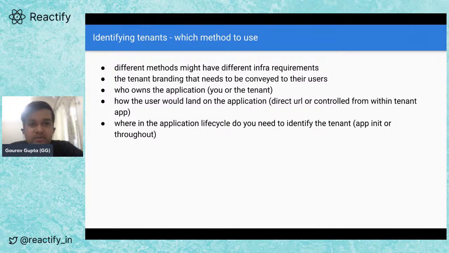Third thing is who owns the application, you or the tenant. In some cases, you are the application provider, sure, but your integration with the tenant is done in a way that your application is just an extension of the functionality they provide, and each individual tenant legally owns that application. So in those cases, it wouldn't be possible for you to actually use anything other than domain based multi-tenancy, or at least there would be some abstraction which will finally lead to domain based multi-tenancy.